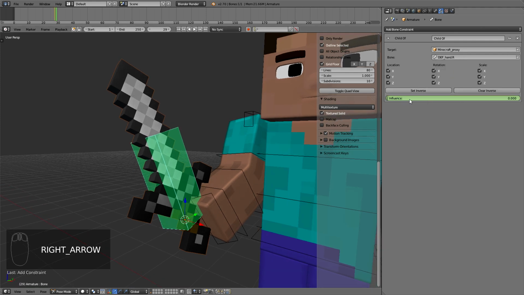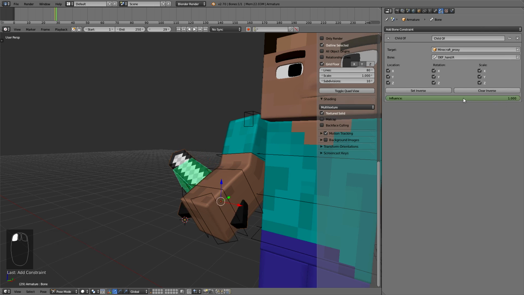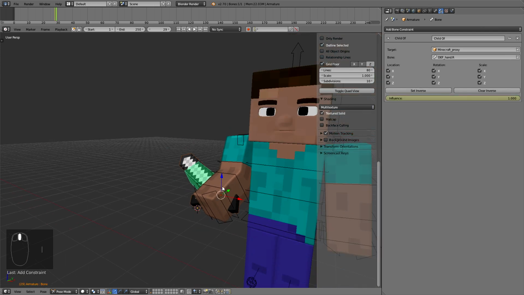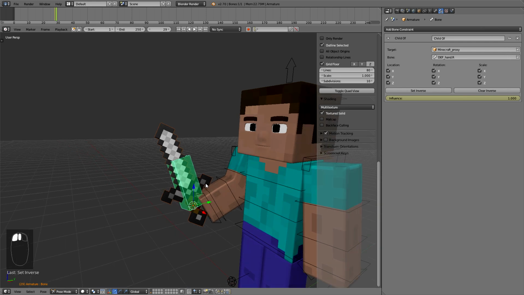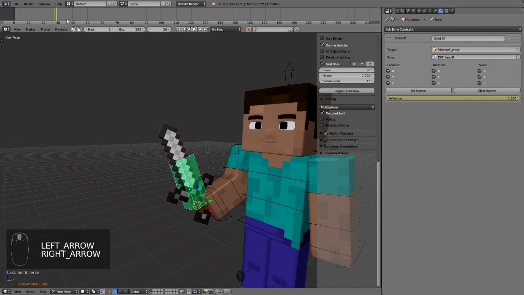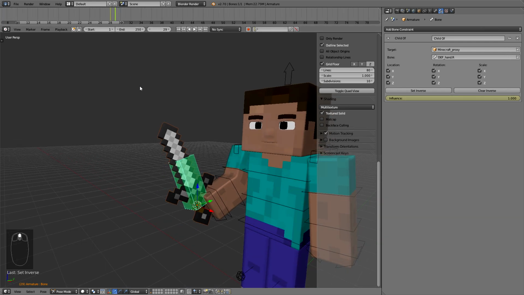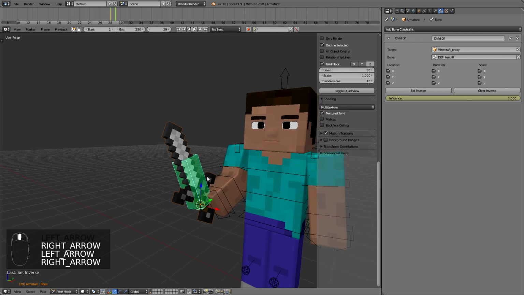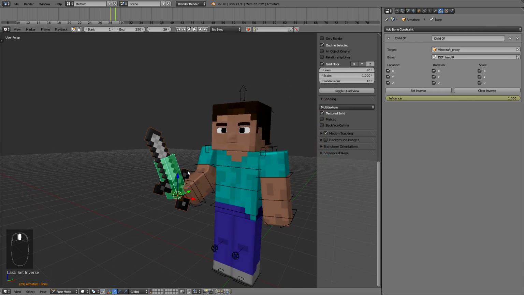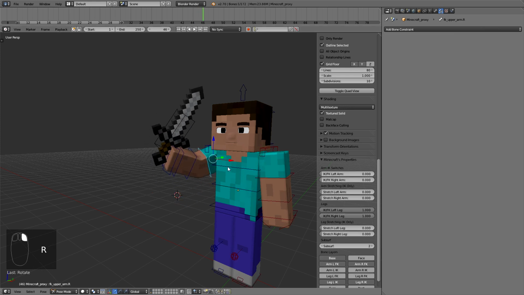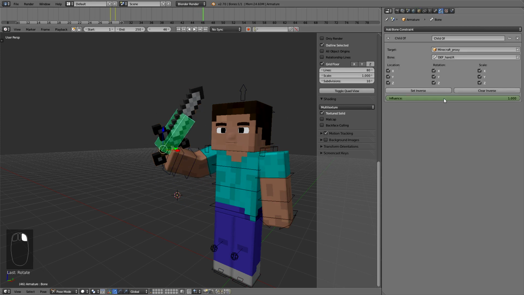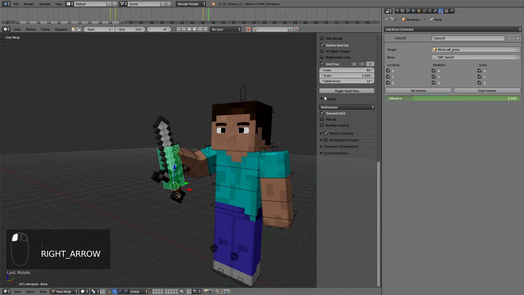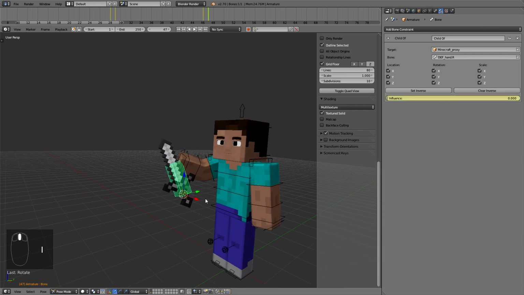Then on the next frame, turn on the constraint and add another keyframe. It's going to fly off at first, so hit set inverse to fix that. Always keep these two keyframes next to each other so that it parents instantly without flipping out or anything. If you unparent it, it'll go back to its original spot, so you'll have to manually keyframe it to where you want it to go.